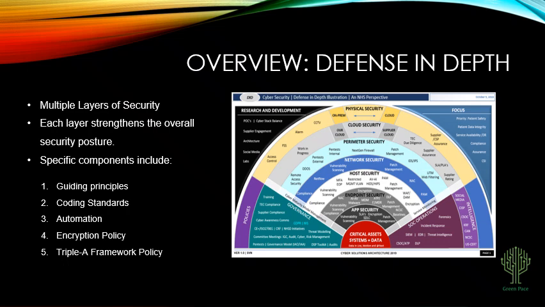The innermost layer protects the application itself and the associated data. In this layer, we use secure coding practices to protect against known exploits and to guard against future vulnerabilities. The policy outlined in this presentation includes guiding principles, a set of security-related coding standards, and policies regarding automation, encryption, and the usage of the AAA framework. The overarching goal is to provide defense in depth as visualized in the diagram. We'll discuss each of these topics in the upcoming slides.